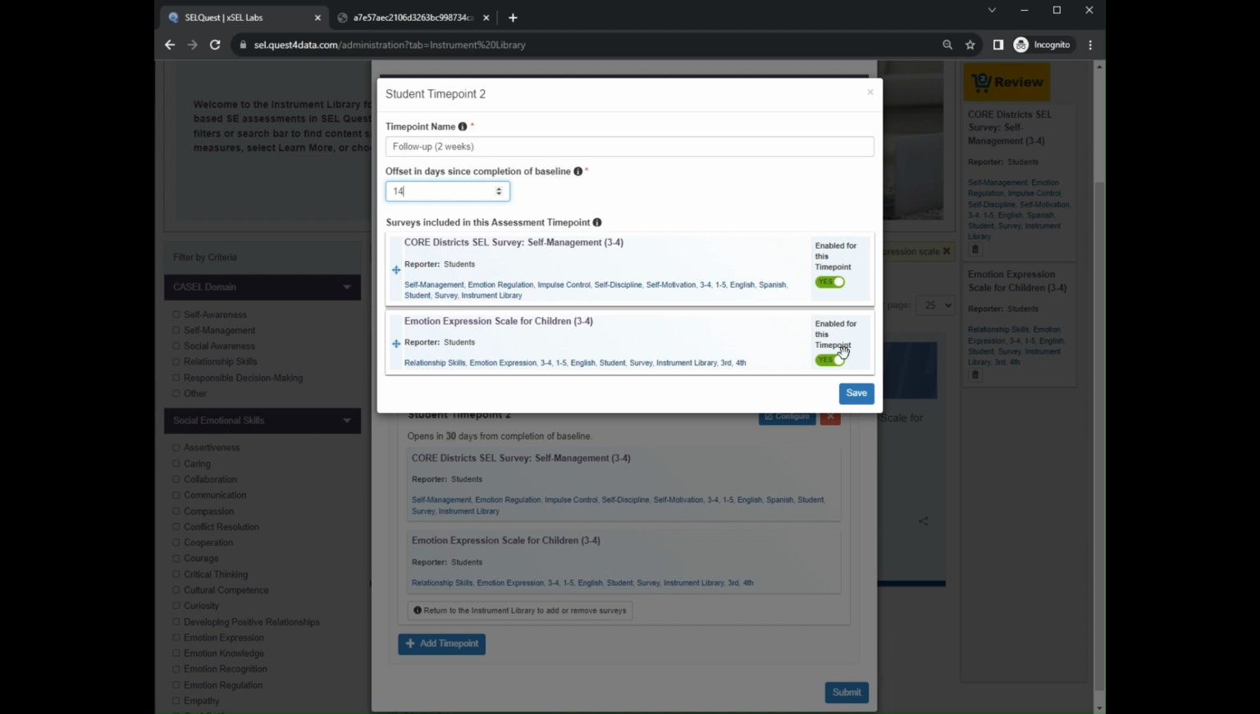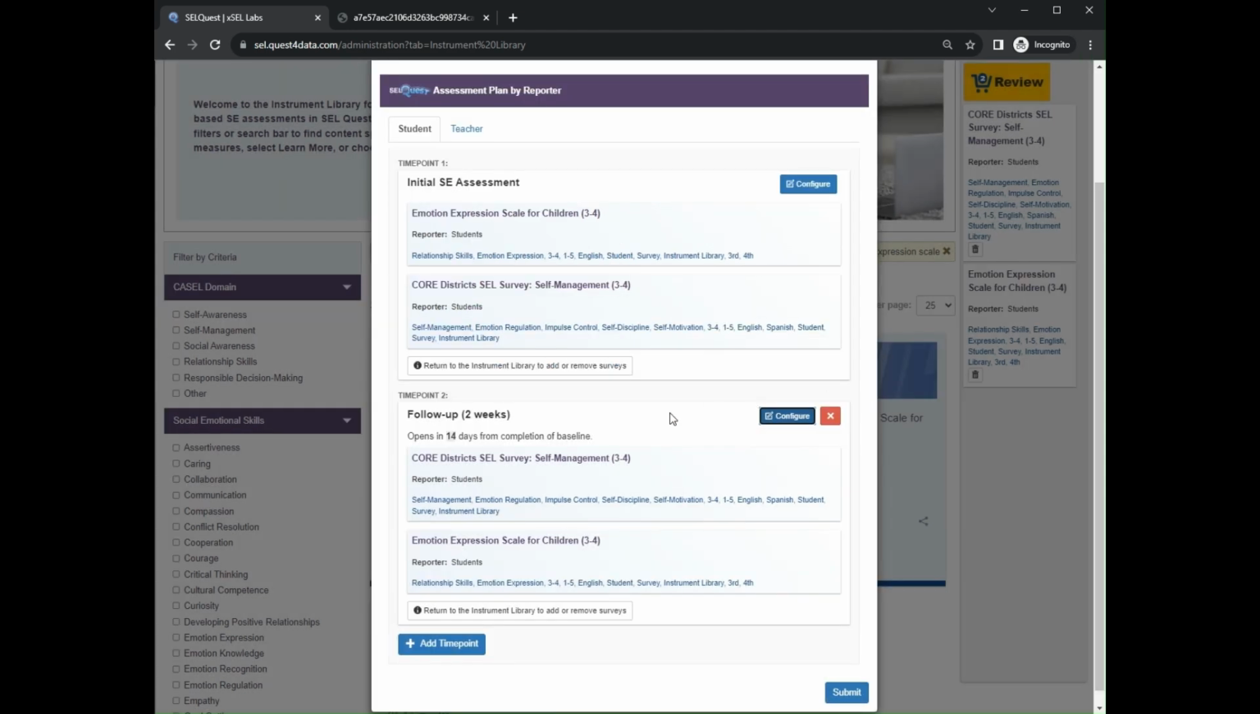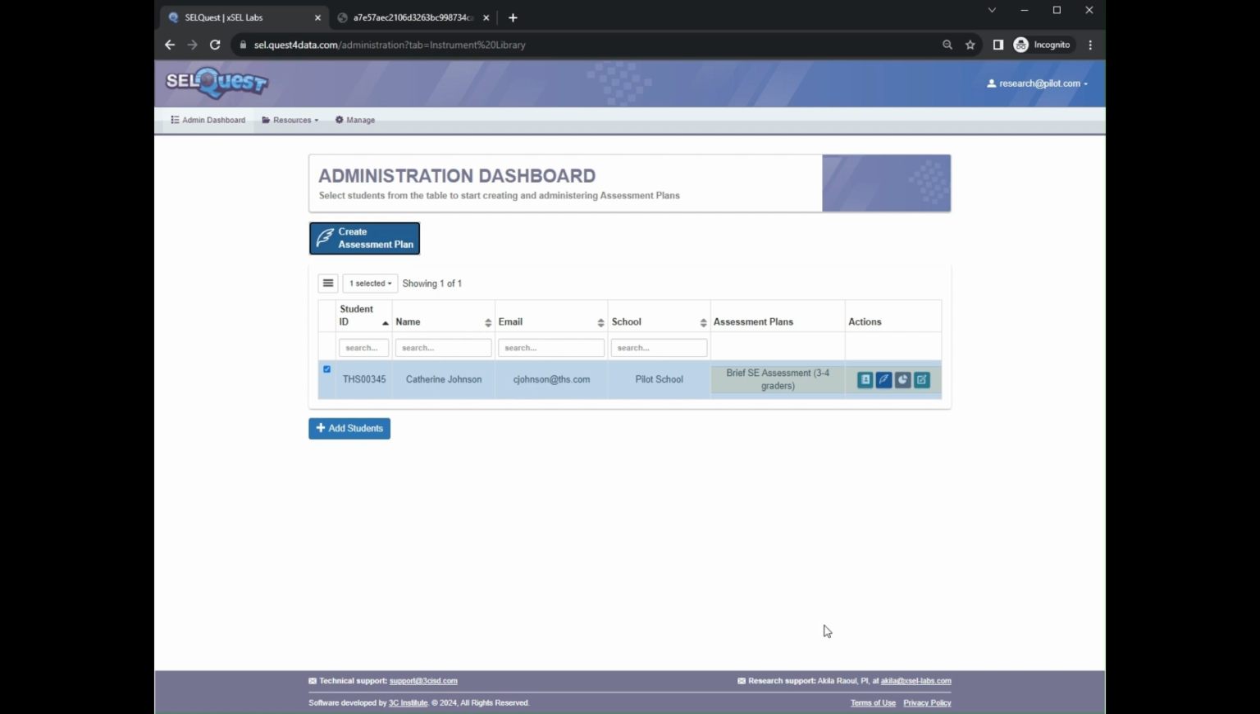After saving the new time point, you will want to review your assessment plan and make any final adjustments. When finished, click Submit. When you return to the admin dashboard, you will be able to see the new assessment plan name and action buttons for that student.